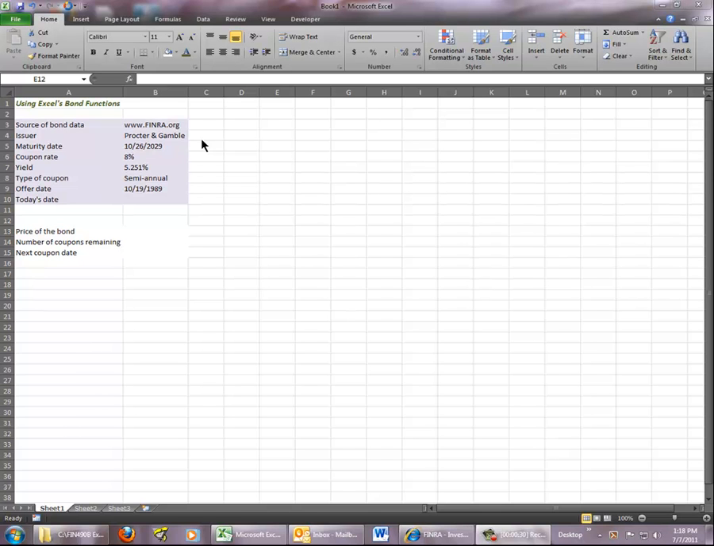It pays interest at a rate of 8% semi-annually, and it's currently yielding 5.251%. What we'd like to do is calculate the price of the bond, the number of coupons remaining, and the next coupon date. You'll find that the bond functions are all very similar, so once you've done these, you pretty much can do any of the bond functions in Excel.